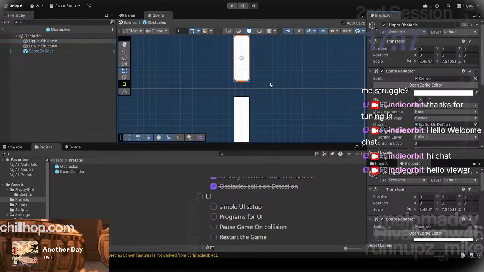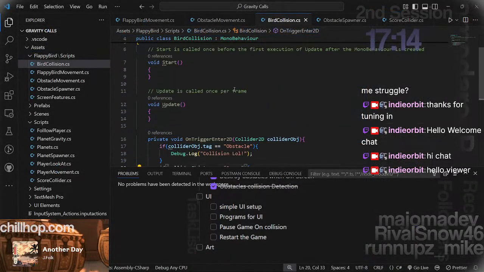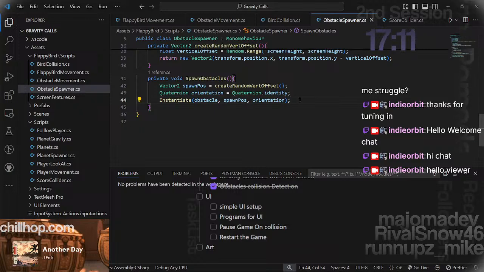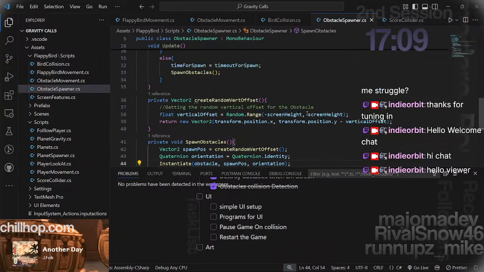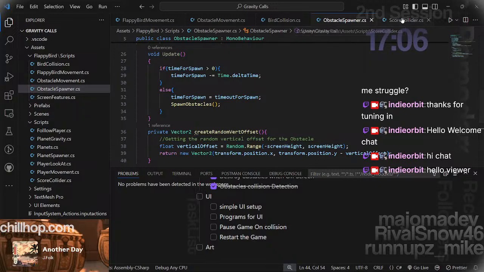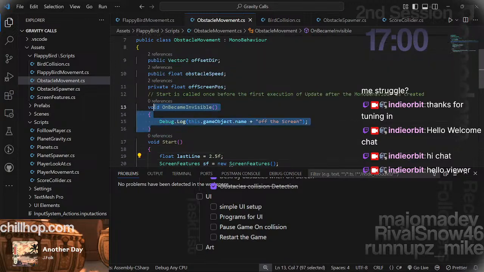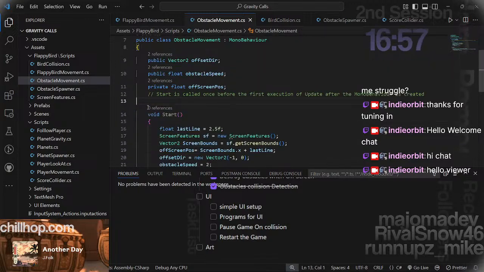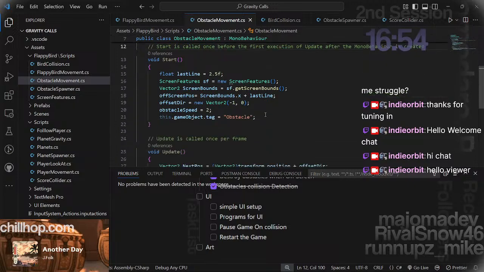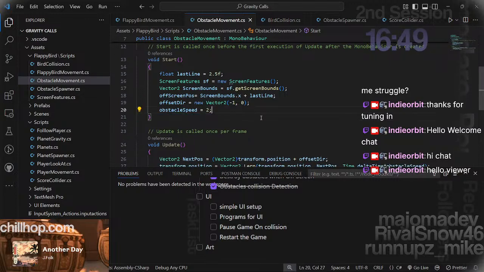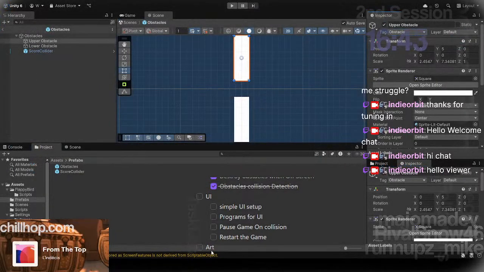What I did previously I need to change in the obstacle spawner. I was adding the tag after the obstacle was spawned. There it is, after it's spawned, I give it a tag. There you go. That's your tag, maybe. Now it should work fine, hopefully. I hope it does.